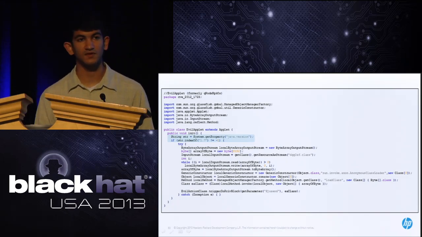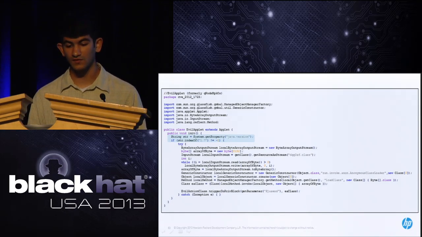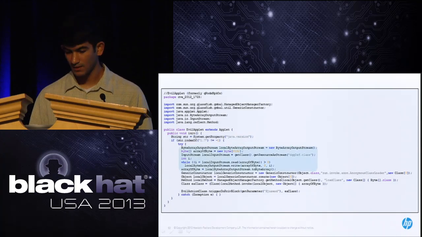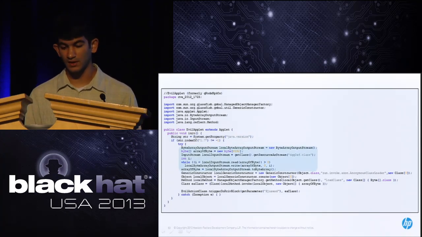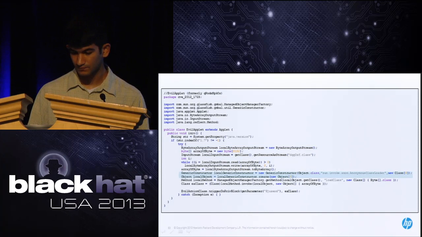The first thing it does is check the Java version that's being run, and if it's not 1.7, so if it's not JDK 7, it will bail out and do nothing. If it is, though, it'll continue on and take the class that implements the privilege exception action and turn it into an array of bytes.